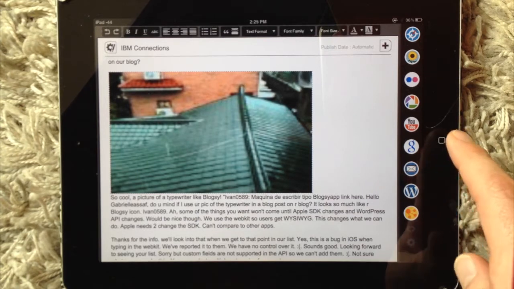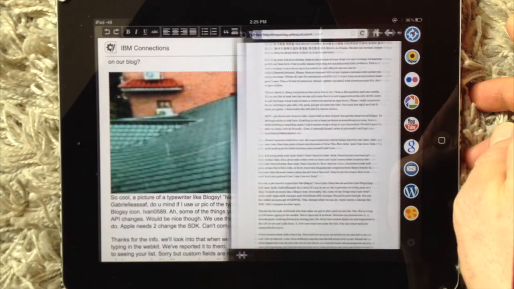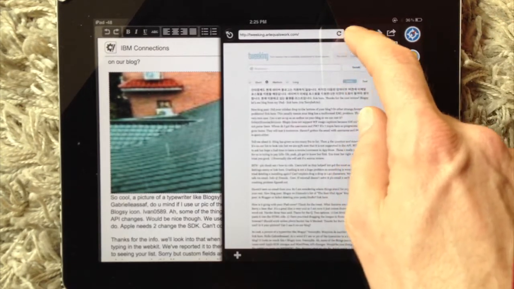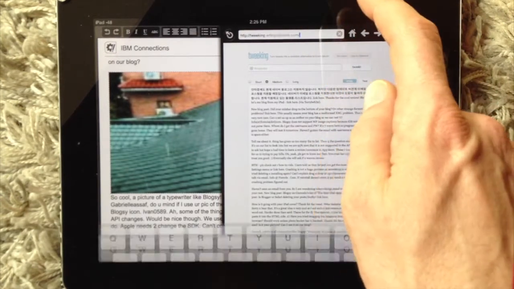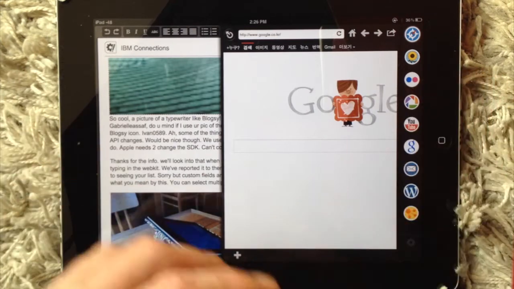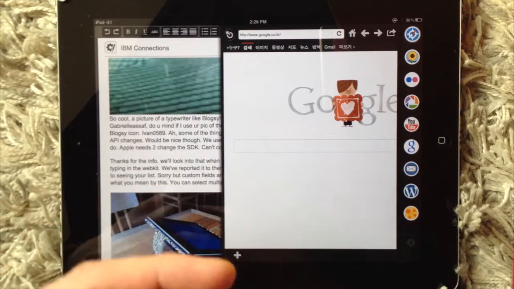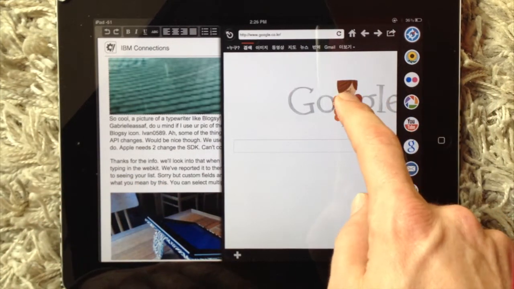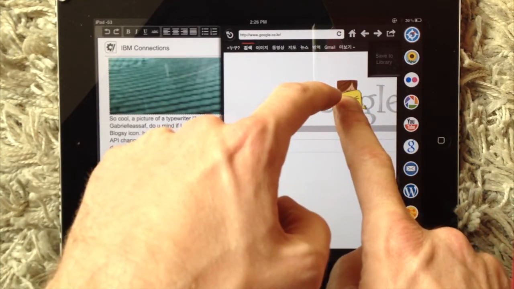And we also have a built-in browser, and you can go to a site. Any images you can find on any sites, you should be able to drag them into Blogsy unless they have some code that restricts that ability. So if you hold your finger, you'll see FOMO pop up.